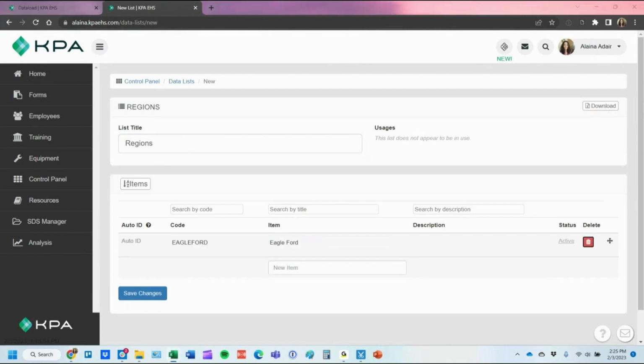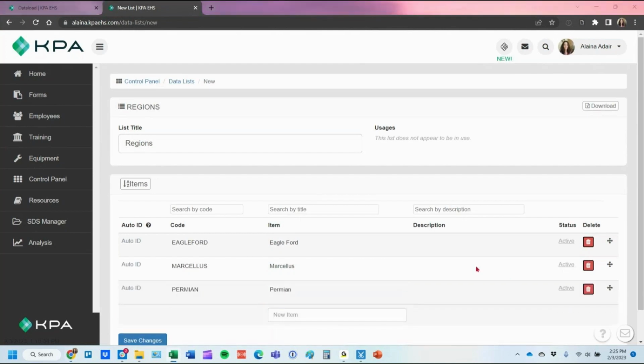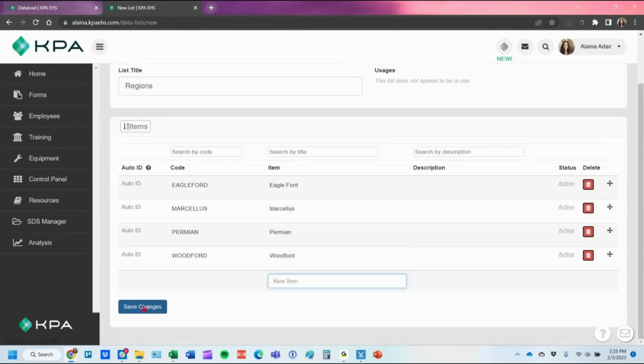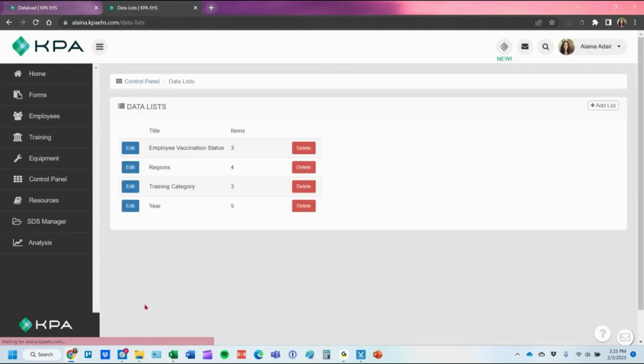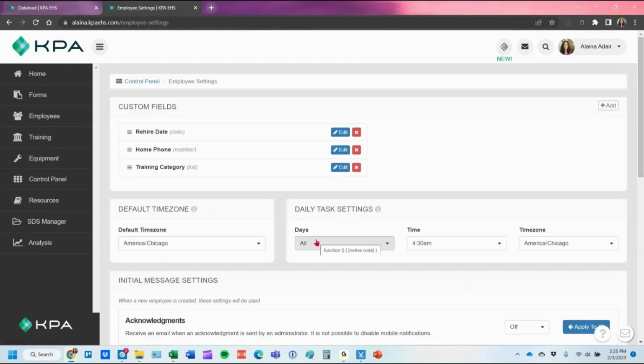Similarly, you could use that spreadsheet if you had a bunch of items, but in this case, I only have four, so it's sometimes faster than setting up my spreadsheet to just type them in. Now I can save this. And then the last part to get it connected to your employee profiles is to actually set it up under the employee settings here.